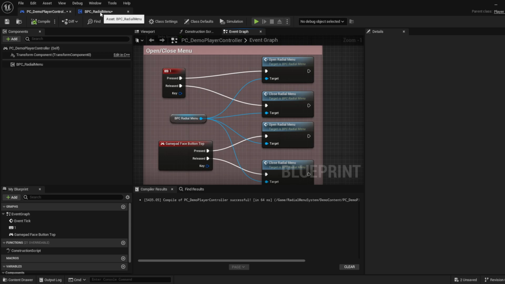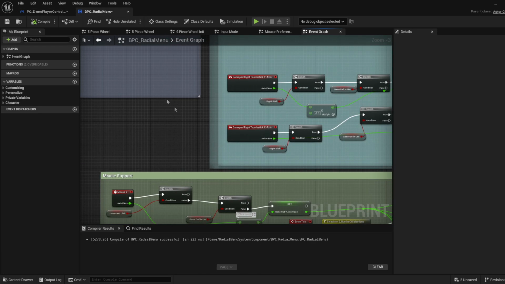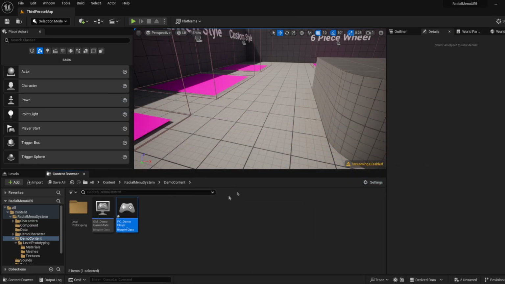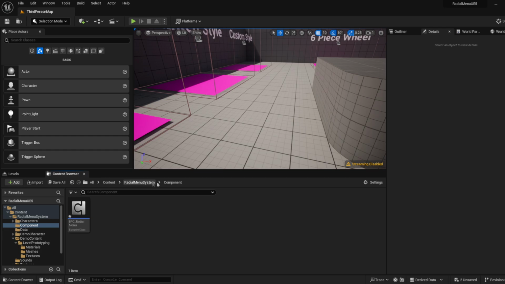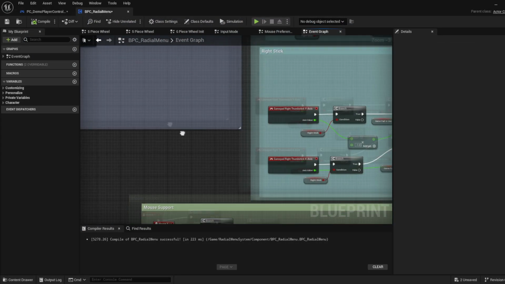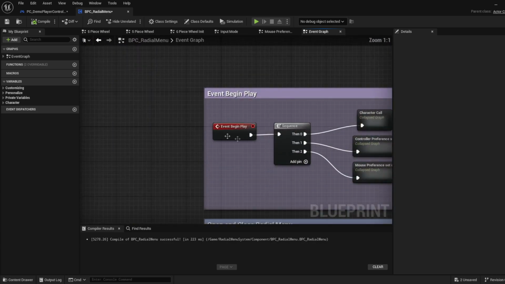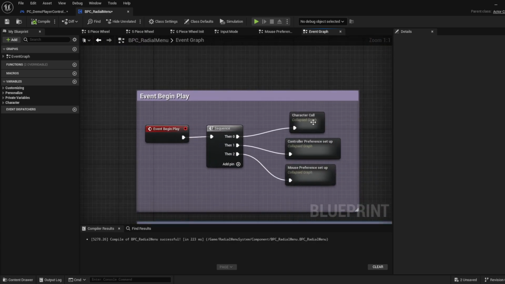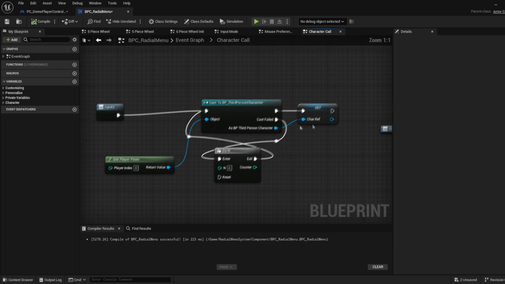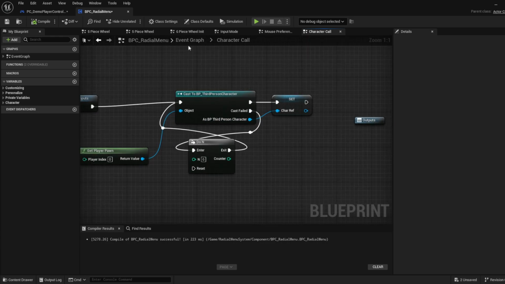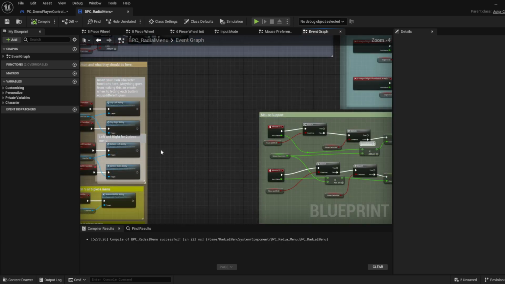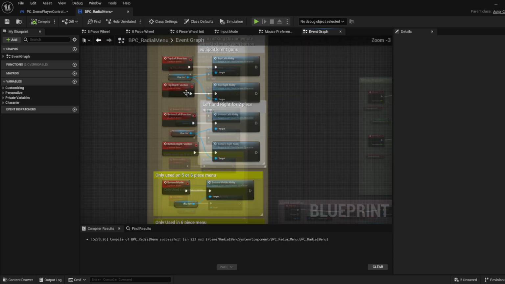If you don't have third person character, then we're going to go ahead and open the radial wheel menu, which can be found in component under the radial menu system. Once we open up this component, we're going to go to the event begin play, and we're going to go to the character call and just change this to whatever character type you're using.